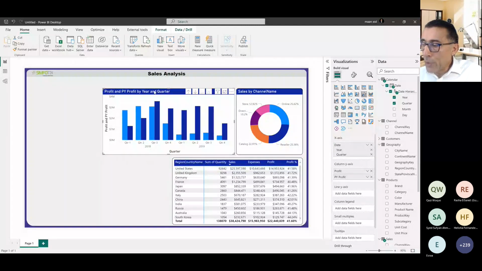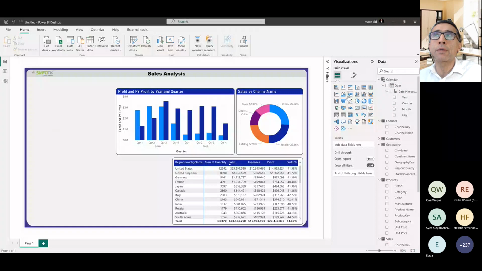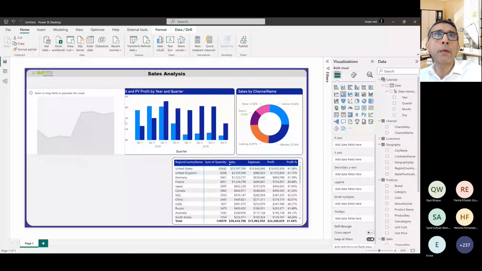Now, what I can do now is what? Let's say I want to put an area chart to see my profit, my previous year profit, and my sales. So I will go to the area chart. Here it is, area chart. And what do you want to see in the area chart? In the area chart, I want to see my, just a minute, here, my profit.